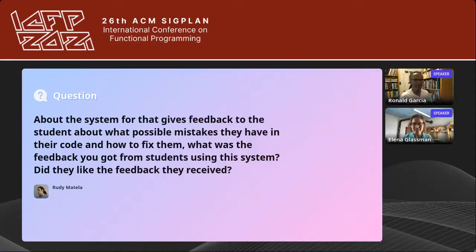Awesome. Yes, I'm always muted. So our second question is by Rudy Matella, which is asking, regarding the system that gives feedback to students about mistakes that they might have made, what was the feedback you got from the students about the system? Like, did they like the feedback? I love that you assume that we did a user study with the students as well.